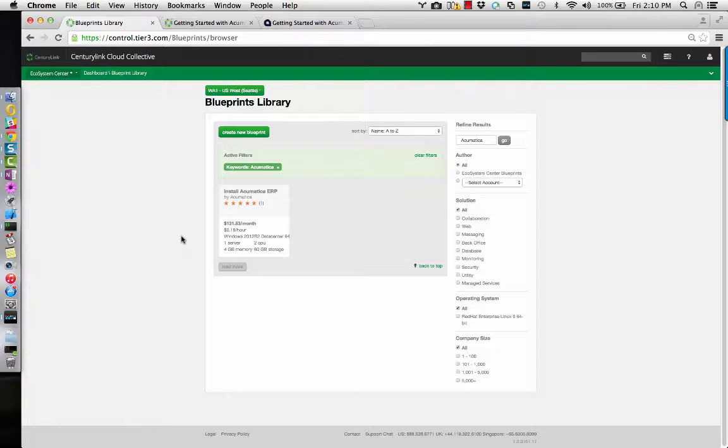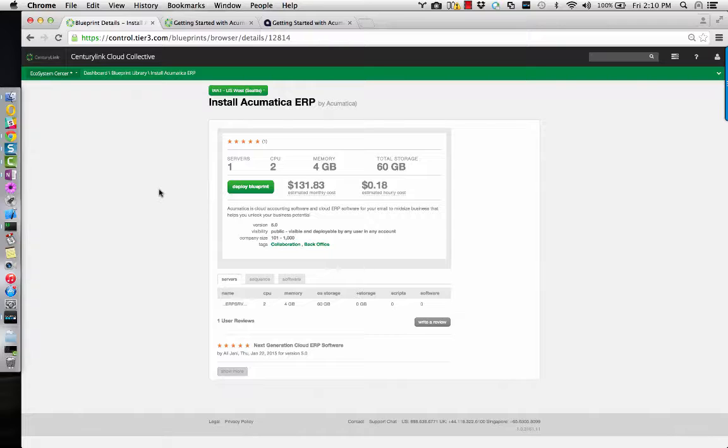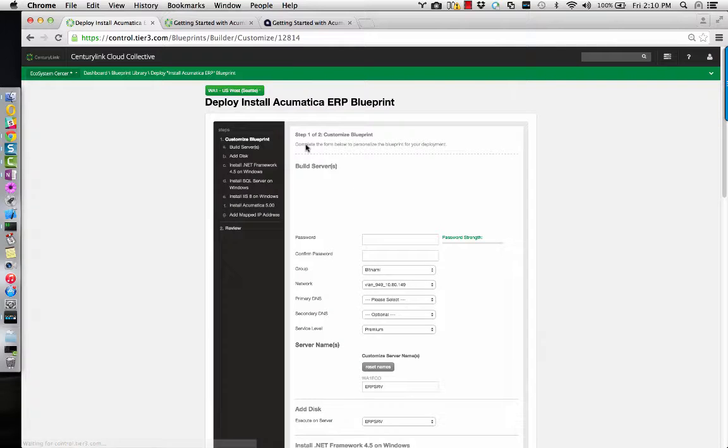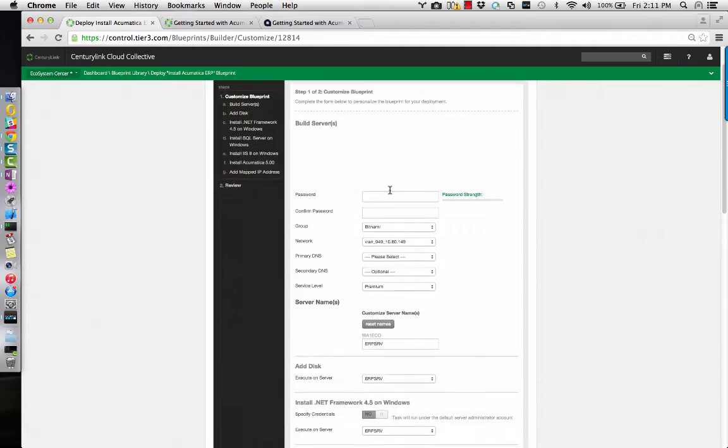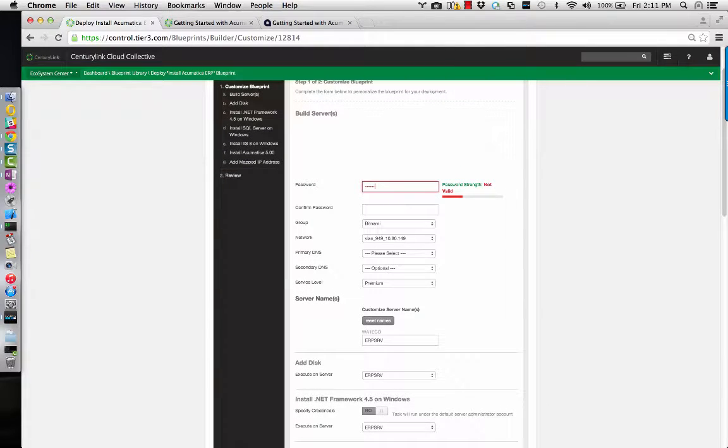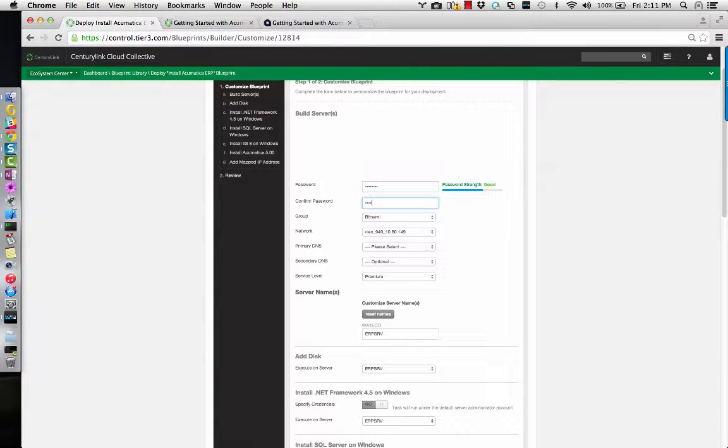It's pulled it up. Notice that it's going to deploy one server that's got 2 CPUs, 4 gigs of memory, and has a cost associated with it of $131. Let's click on it and actually deploy this thing. Click the Deploy Blueprint button, and what that's going to do is spin up the VM and then install the software. Let's go through this little wizard together so that you can have a successful experience deploying this Acumatica ERP blueprint.